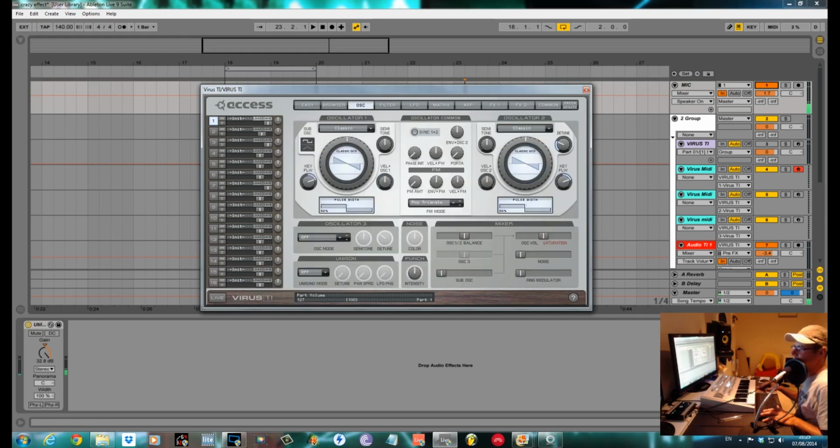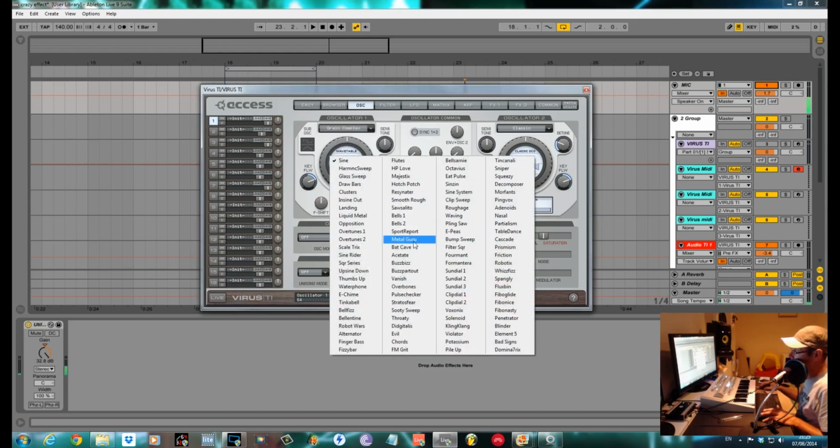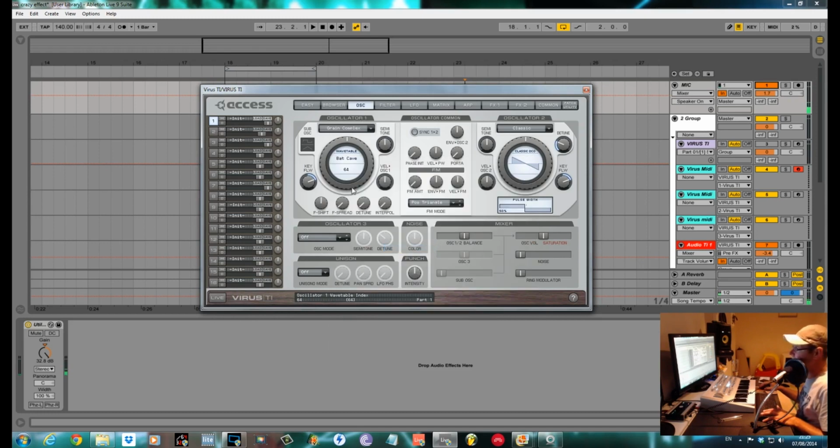So, oscillator section. Two very, very different waveforms from each other, both with a lot of grip and a lot of high-end qualities. The first one was a grain complex, and it is back cave. Pretty much chose this just because I like the sound of it. No other rhyme nor reason than that.